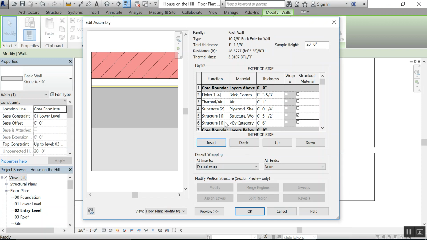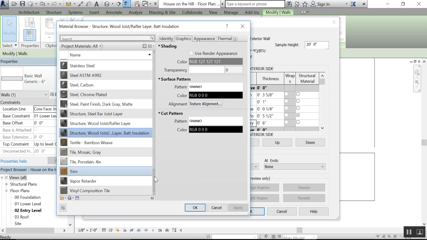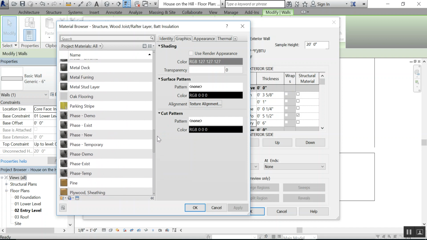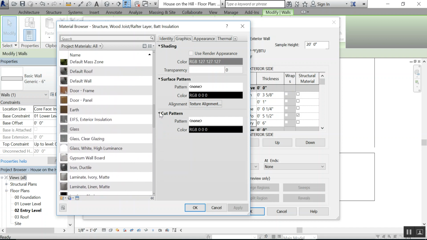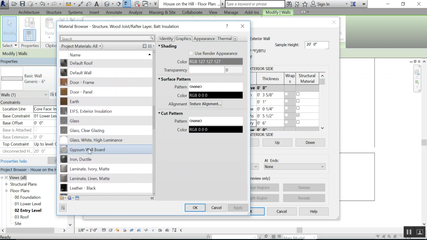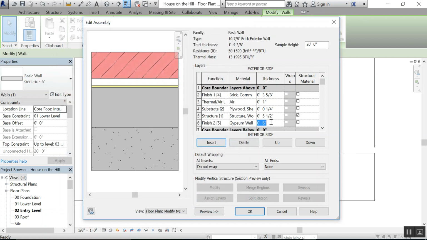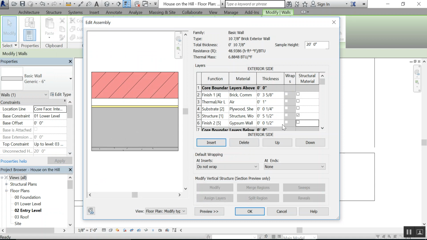I think the last layer now is 1/2 inch of gypsum board on the inside. So if we go here, layer 6 or row 6, we're going to change that to finish 2 to differentiate it from finish 1 up here. We're going to call this material drywall or gypsum board. Let's look for it, it's probably under the G's, gypsum wall board. We'll hit OK, and we'll change this to 0.5 inches. You can use decimals or fractions here. Revit will make the transition.